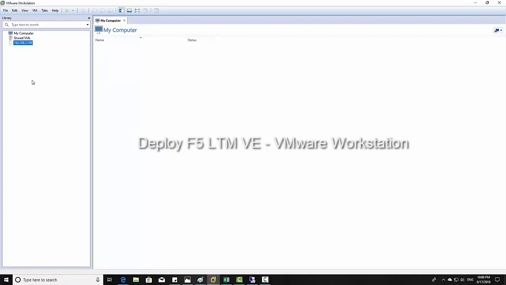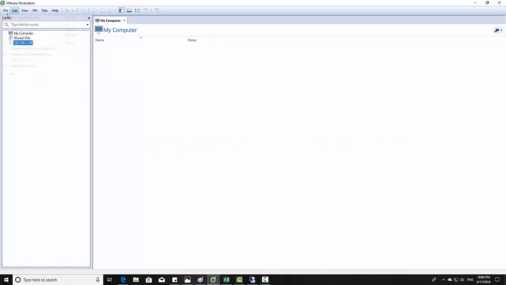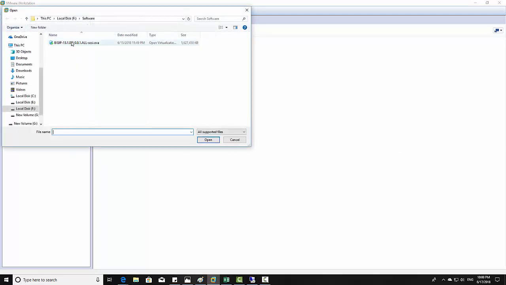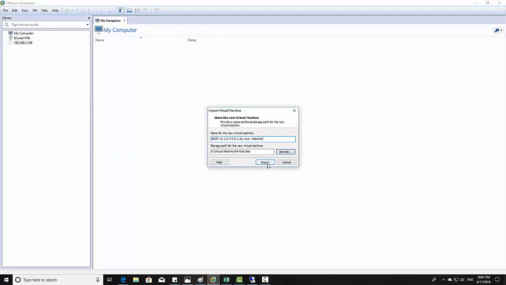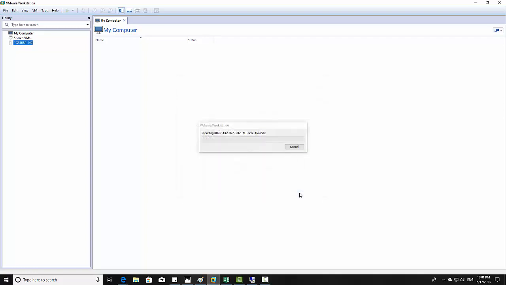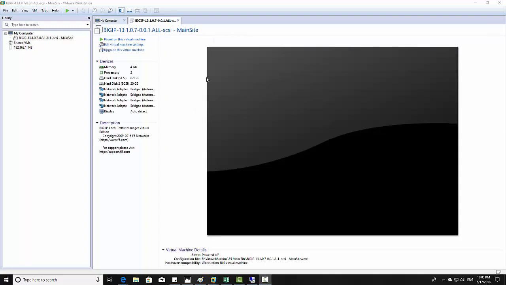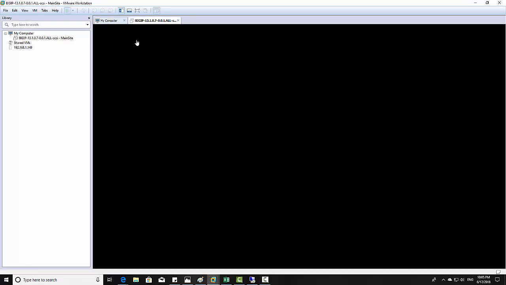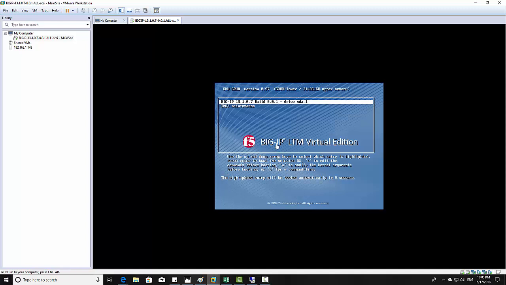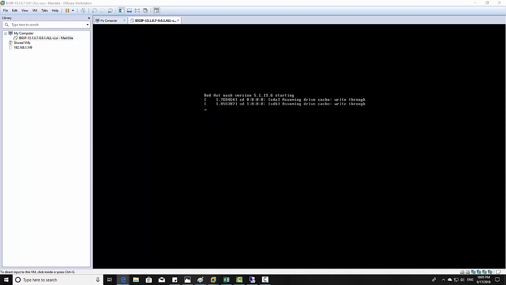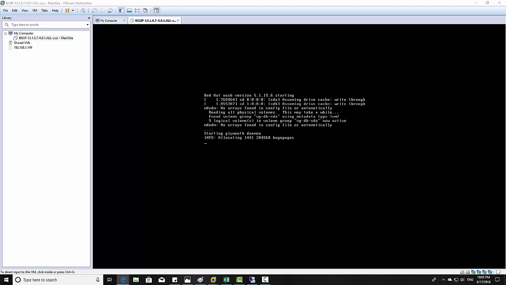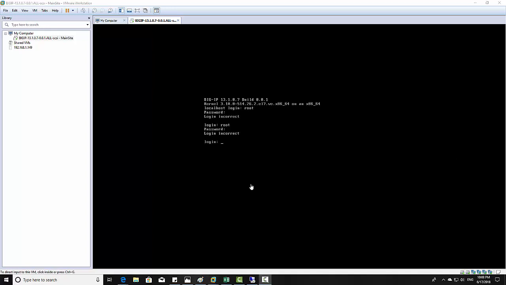Once you complete the download, the next part is to deploy or import this OVA file into your ESXi or VMware Workstation environment. Accept the license agreement. Once the import is completed, kick off the virtual machine. Once you get the login screen, enter the default credentials to log into the Big IP LTM console.